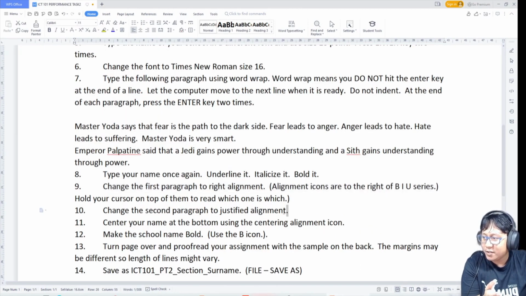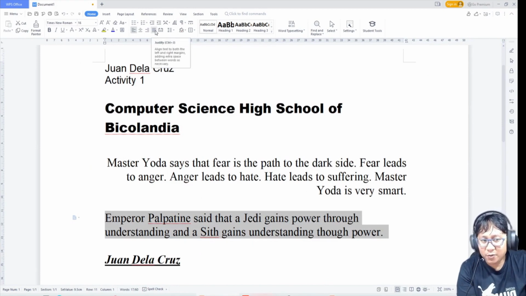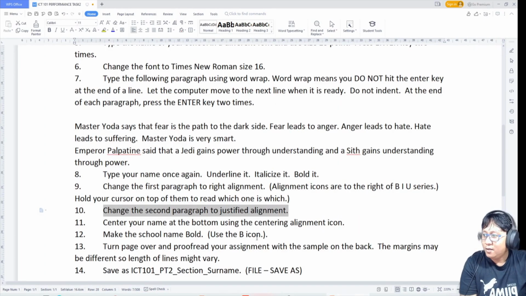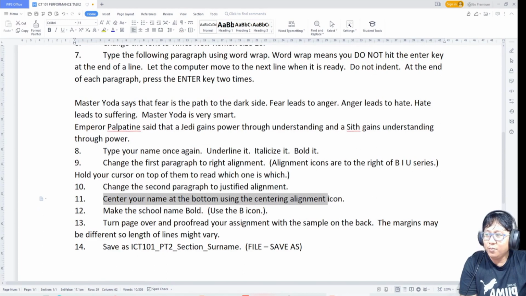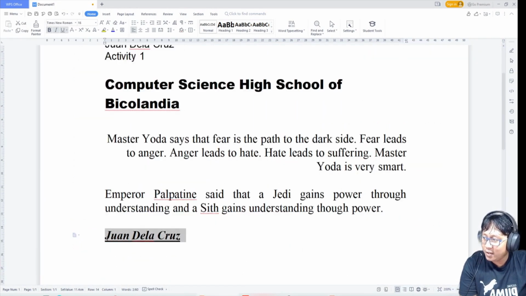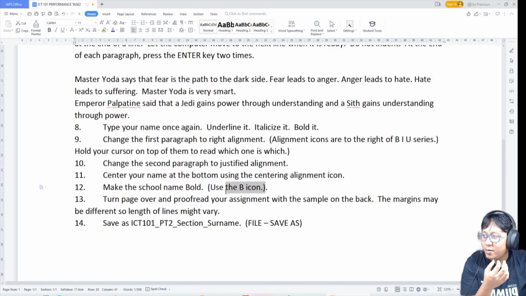Then, change the second paragraph to justified. Again, highlight. Then, either you press Control J or you press this button. There, it's justified. Okay? So, center your name at the bottom using the center alignment button or icon. Now, I have to highlight this one again, then choose center. Or either I press Control E. There, it's centered.